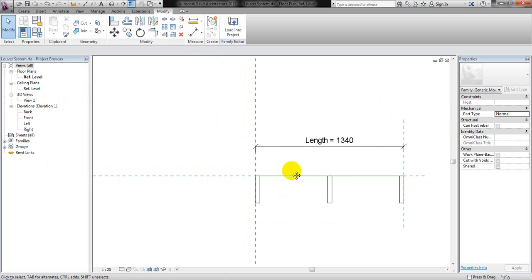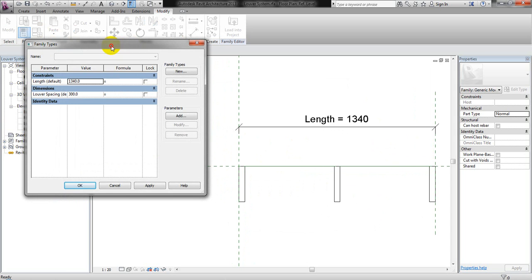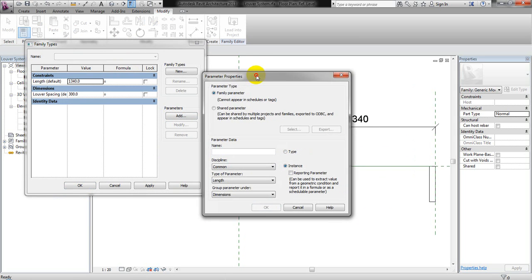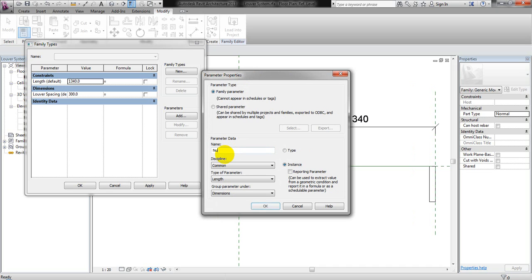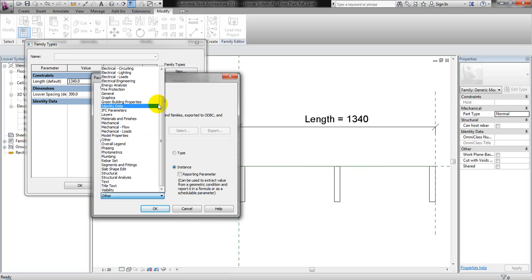Okay, so one more parameter, say instance as well. So this time this is my number of louvers. Now I will set this as an integer so that every time my louvers are distributed, the spaces are rounded off into a whole number. Okay, so make this one as constraints.